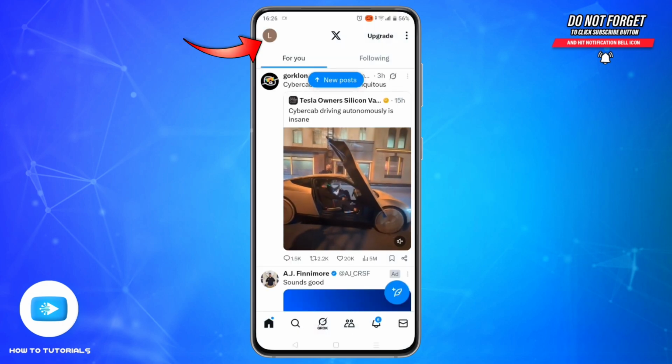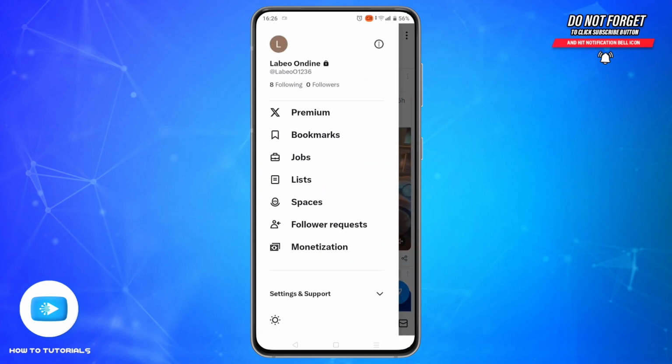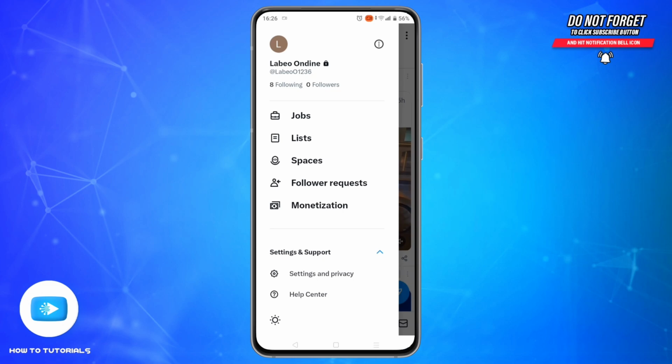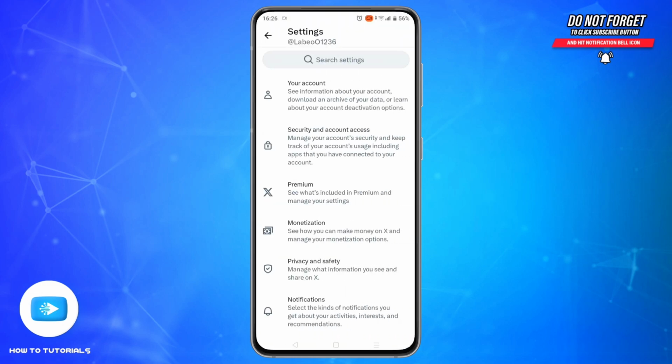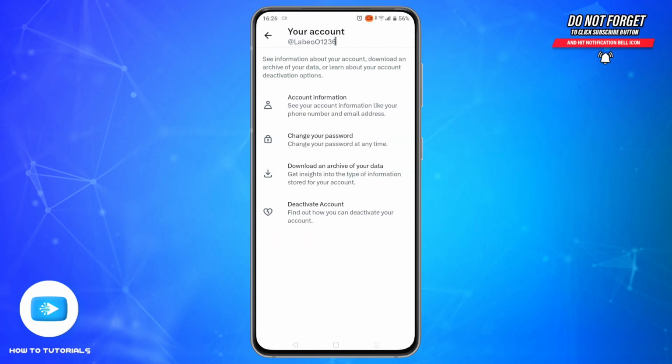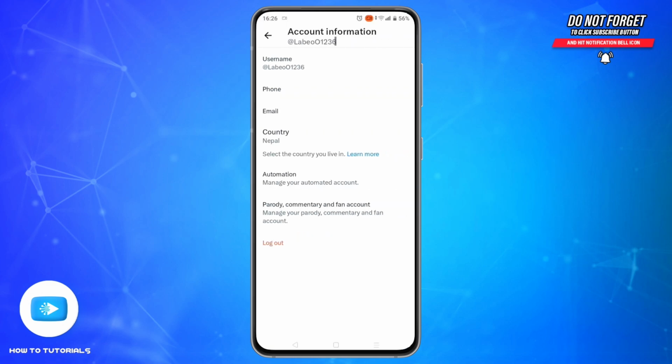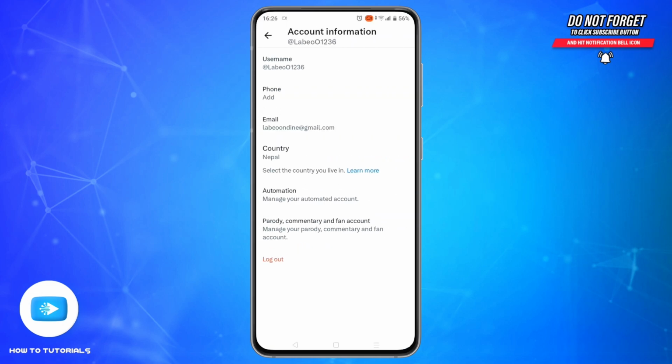Now tap your profile icon in the top left, scroll down to Settings and Support, and then tap Settings and Privacy. On the next screen, go to Your Account, then Account Information. You might be asked to confirm your password here, but in my case it didn't.